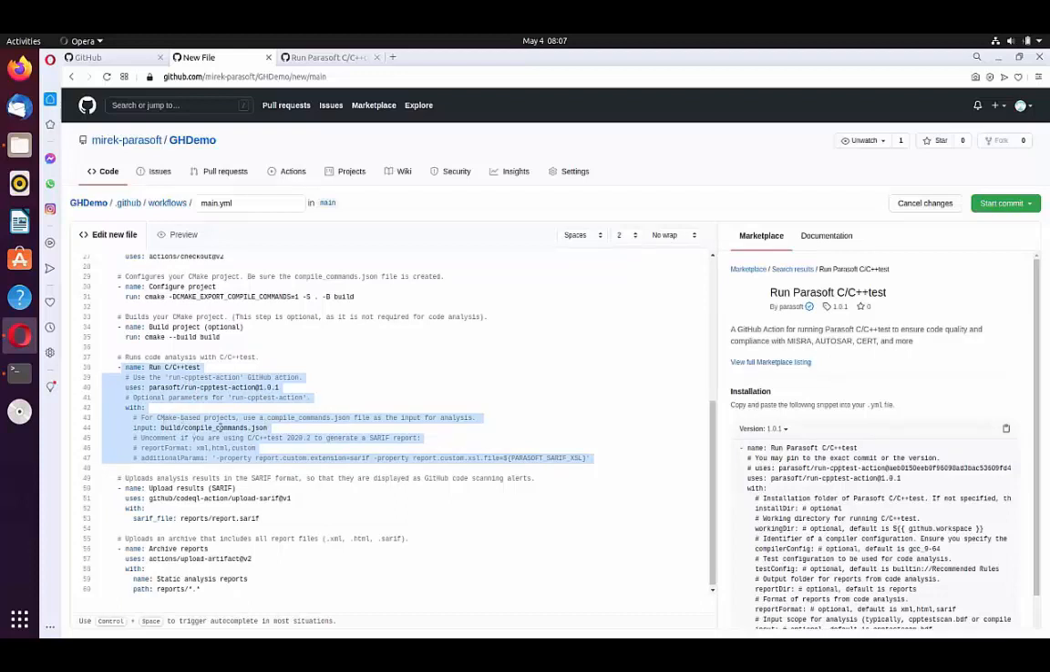There are a couple of options that can be modified here. You can find more details in the actions description. We'll use the default values for our demonstration, which means that our source code will be scanned with the pre-selected collection of static analysis checkers called recommended rules. Once the code is analyzed, C++ test will generate a SARIF report, which will be uploaded to GitHub and presented as the code scanning alerts.